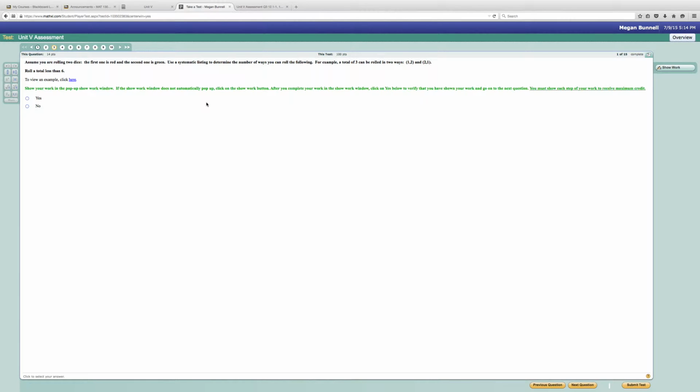To show your work, click on the Show Work button to the right of your screen. If you disabled your pop-up blocker, the Show Work window will automatically pop up as soon as you select one of the Show Work questions. Once you click the Show Work button, a window will appear. You may type in your answer, write your answer, or upload a picture of your work into the window.